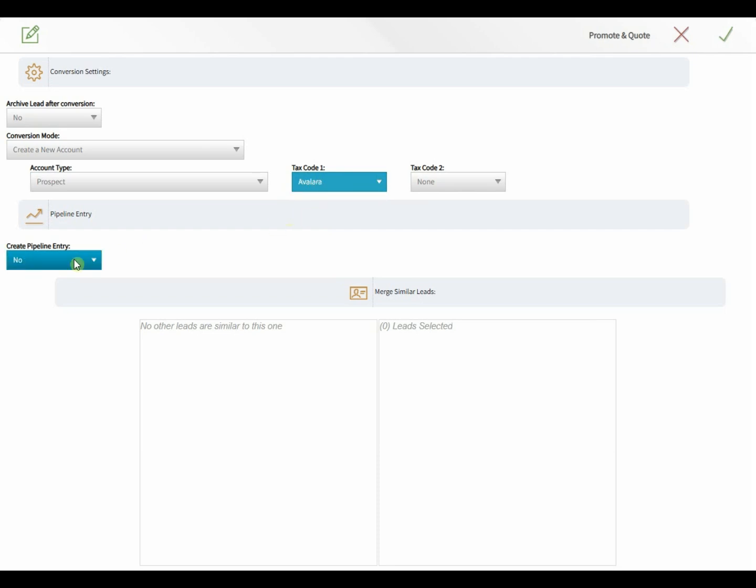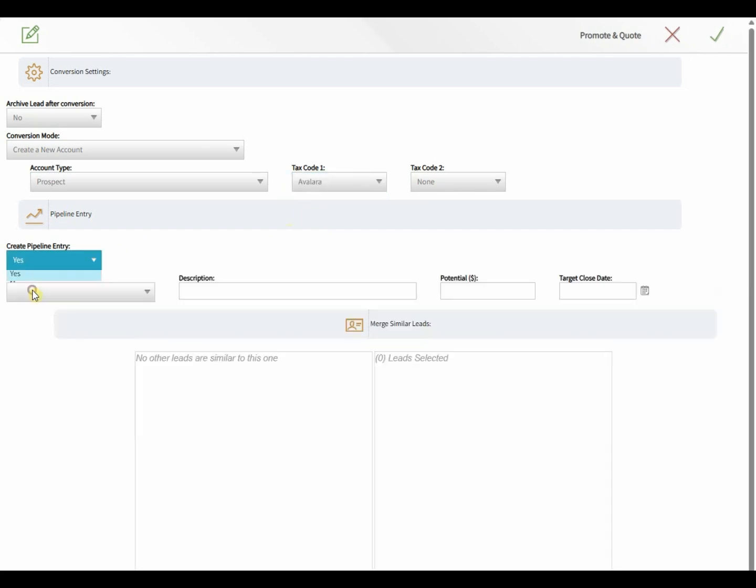You have the option to create a sales pipeline entry at this time. You'll use the Sales Pipeline CRM feature to track the details of your opportunity and how likely it is to become a sale. During sales lead promotion, you only need to enter some basic pipeline information. You can add the specific details later. Simply start with a quick description, the estimated potential, and an estimated close date.